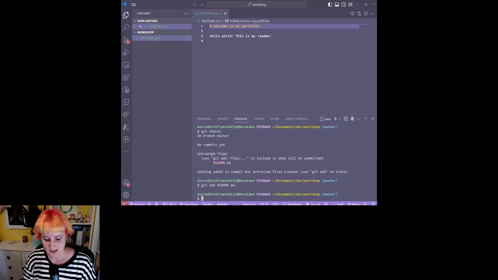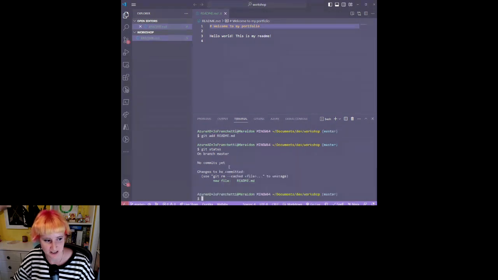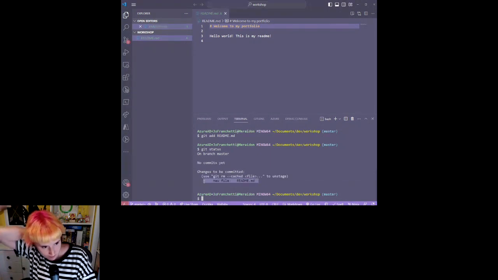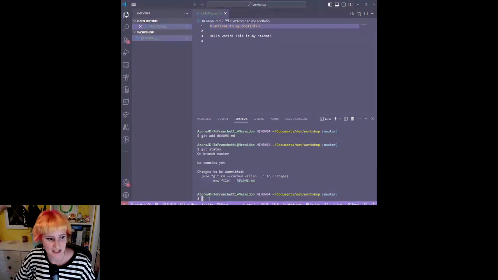And once it has been added, if you type in git status now, you should see that it is green. So it is saying we've not committed anything yet, but we have added a new file. So the fact that it's green means it has been added. So now we are going to commit it.